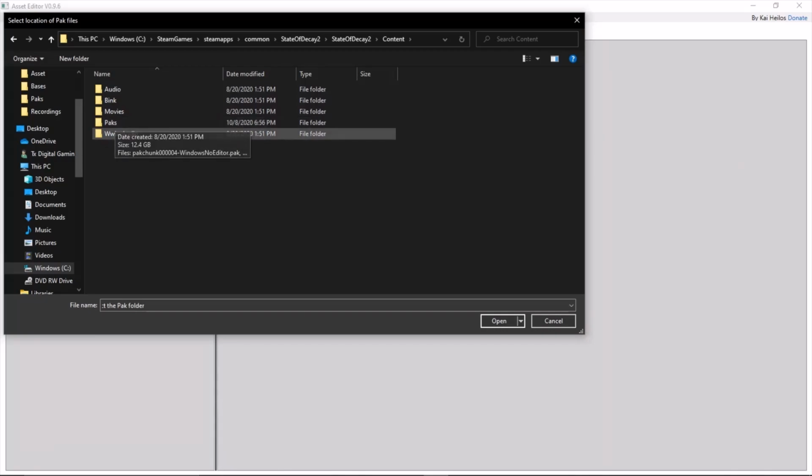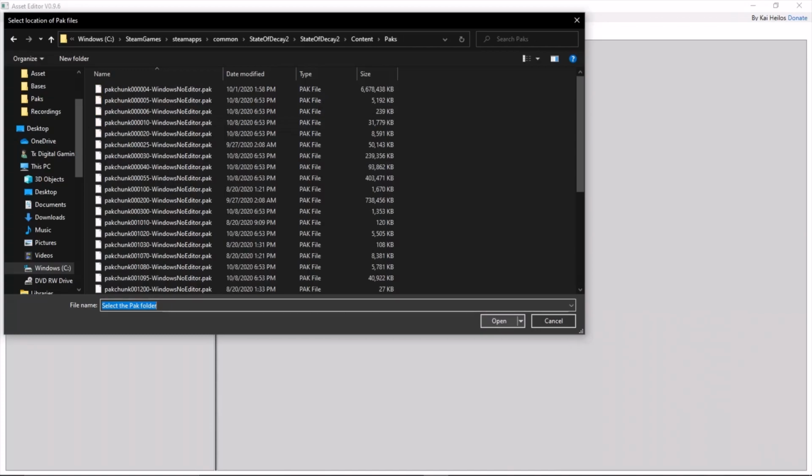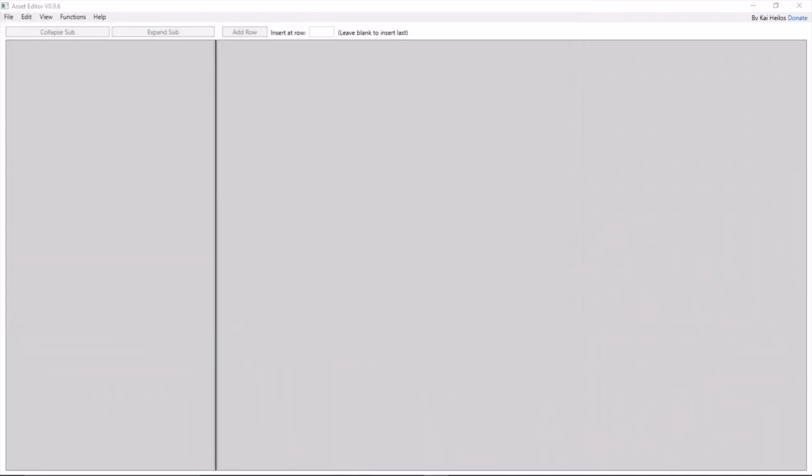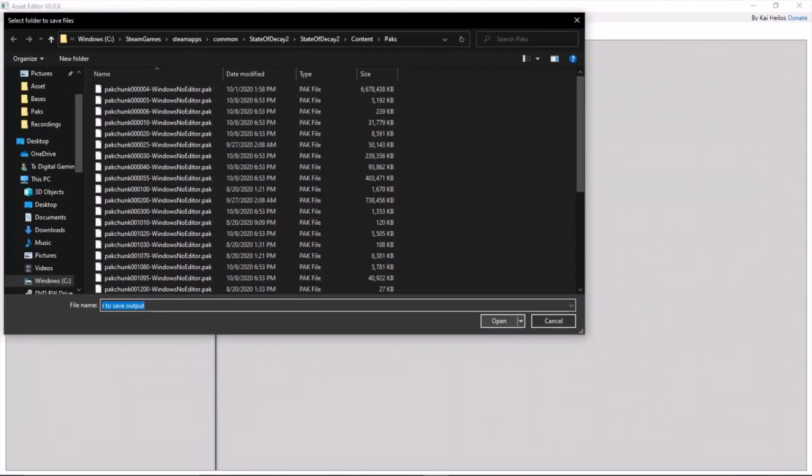And just like with Microsoft, you'll select it once so it's highlighted. Click Open, and open again. And then, of course, it'll ask you where you want to extract the files to. You click Open, and it will start the dump from there.